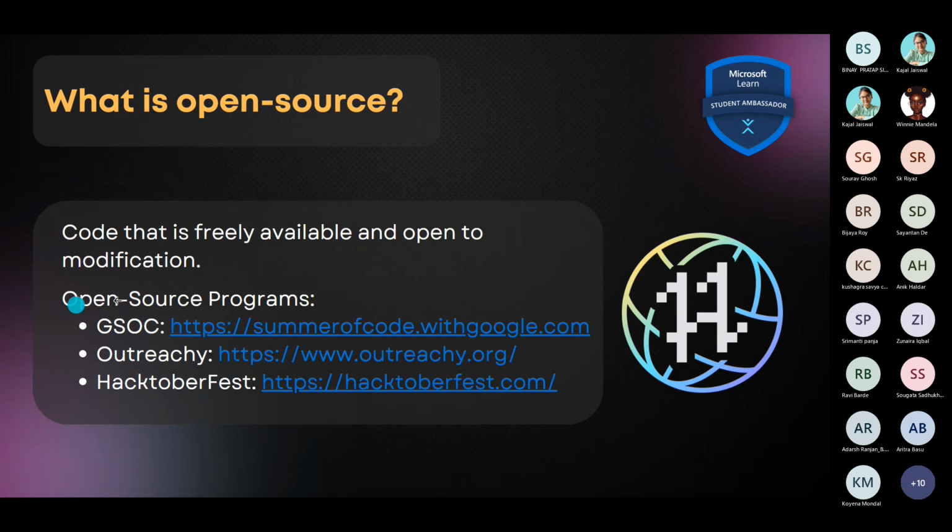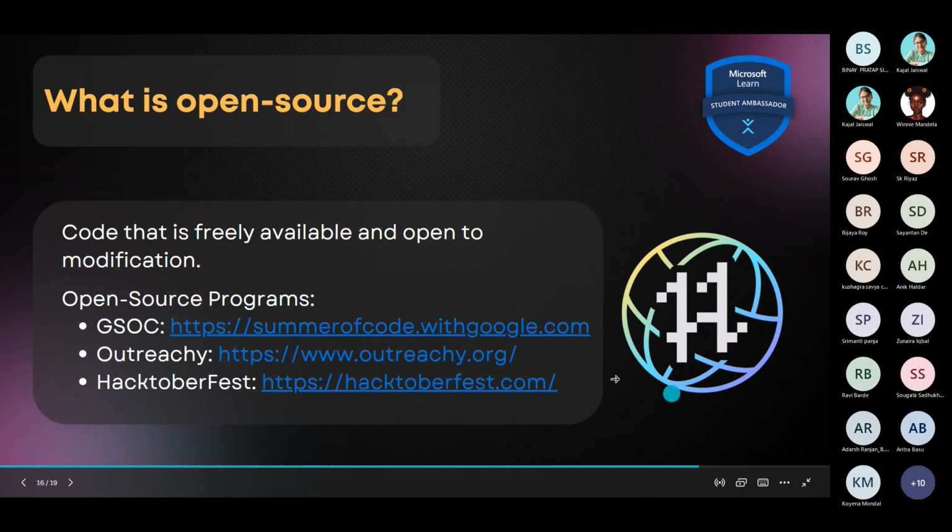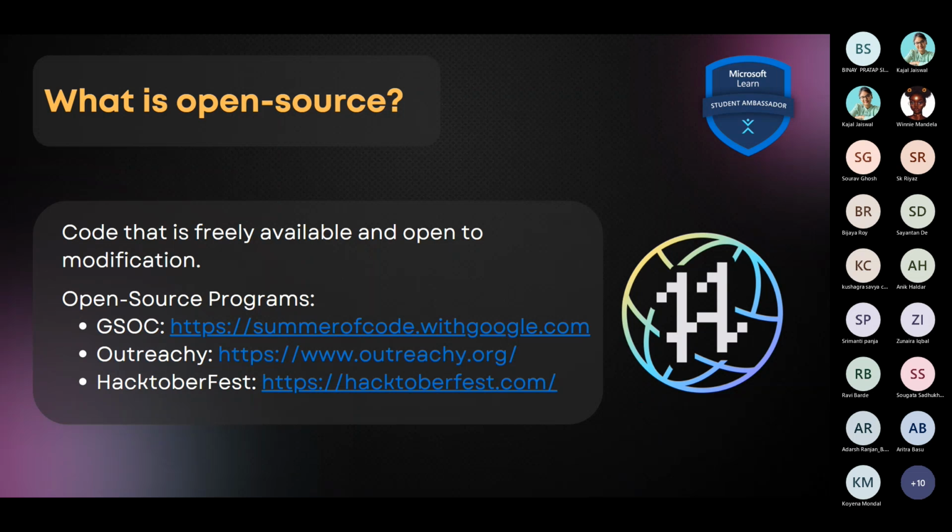So there are some open source programs which help you learn more about open source and participate and contribute to other companies. Some of them are GSOC. You must have heard about this. This is Google Summer of Code, which helps young developers work on real life projects in the open source world. Then there is Outreachy, which is also an open source program which helps you work on real life projects.